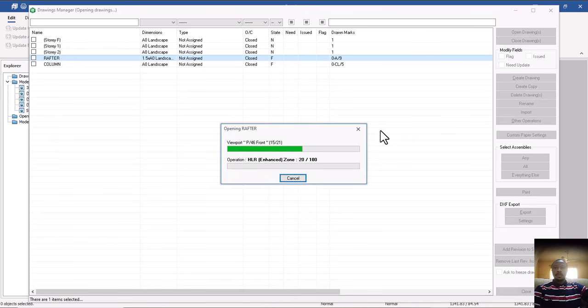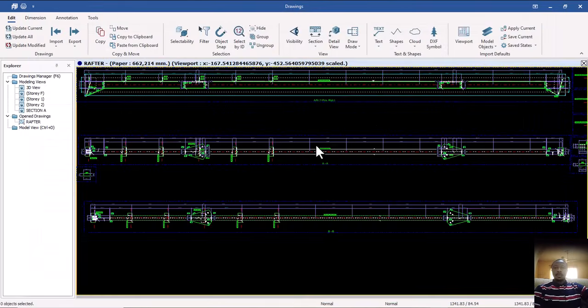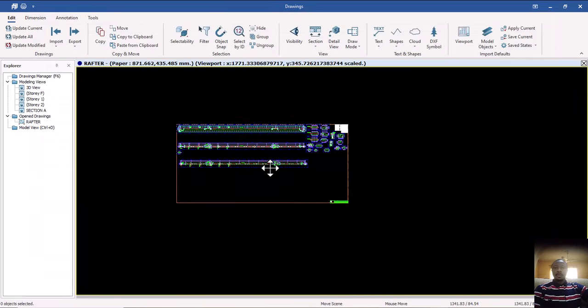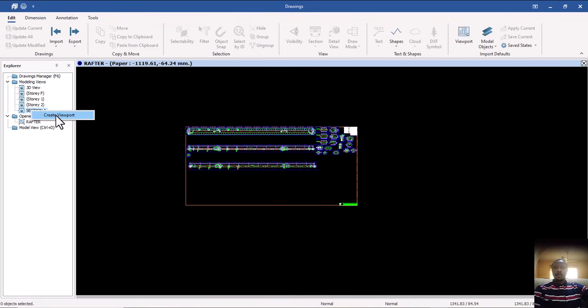Be fast. Okay, I click on this one to close. So can you see it now? I have this one here. So first of all, I want to bring every other thing here. I want to bring my section AA. Click on it, right click and click on create viewpoint.